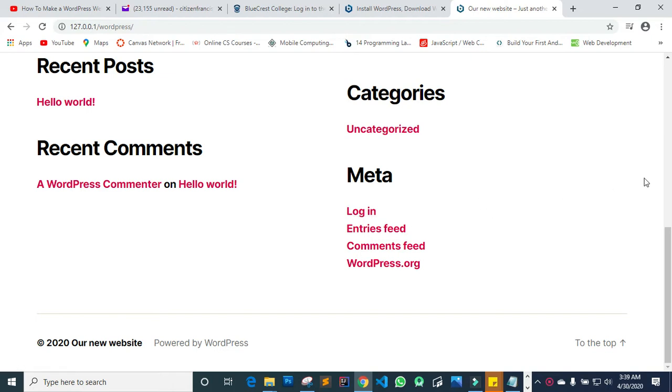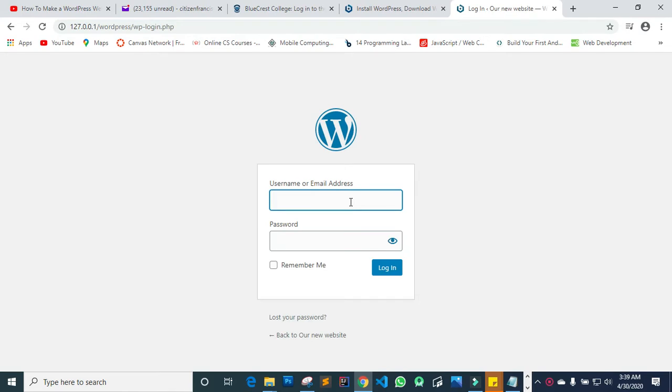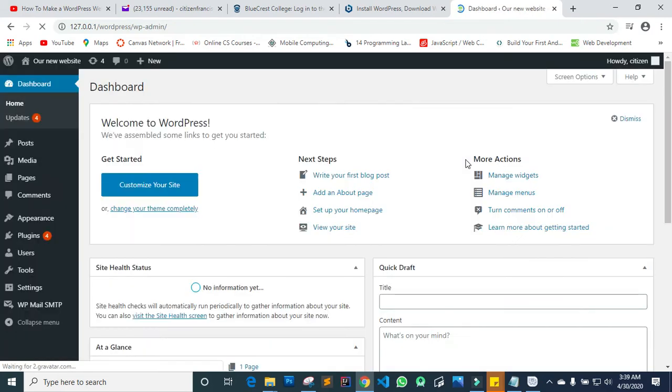What we need to do first is click on login, and the login section is where we enter our credentials. So we enter the credentials we used to create our website, and we also put the password here. Now let's log in to our page. Great. Now we are logged on to the back end of our website, and this is where we can customize.